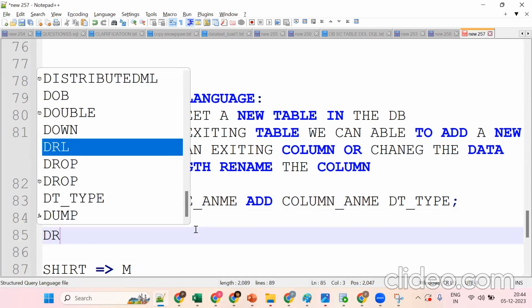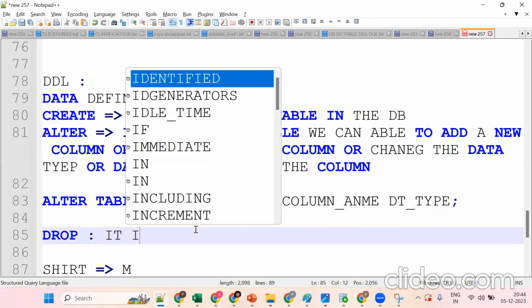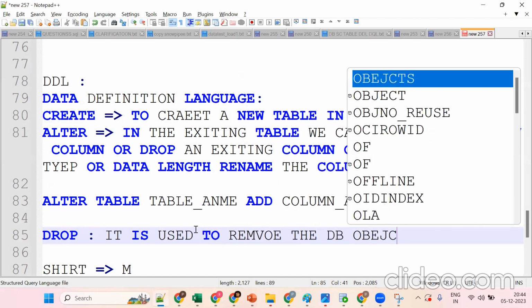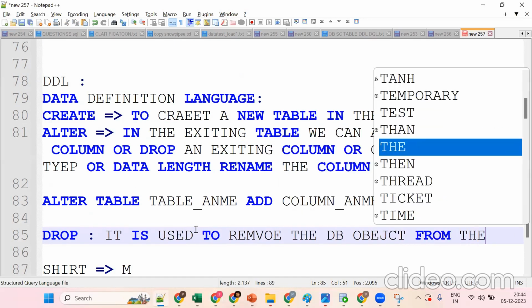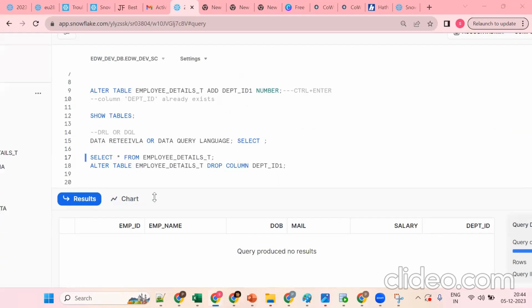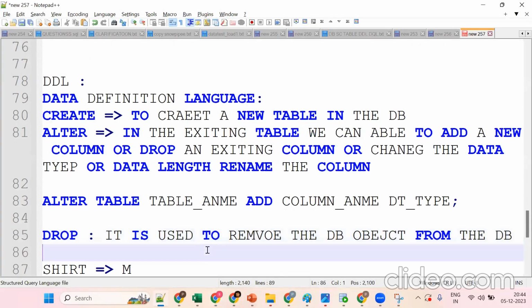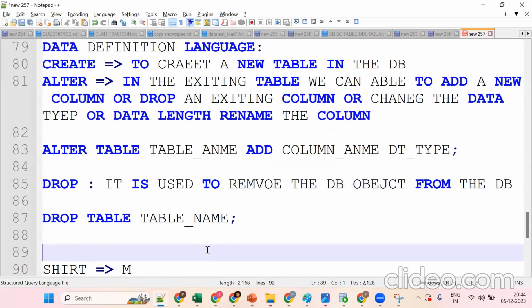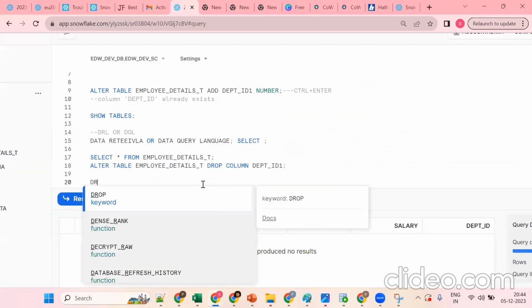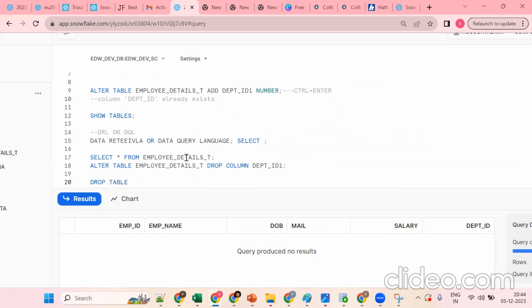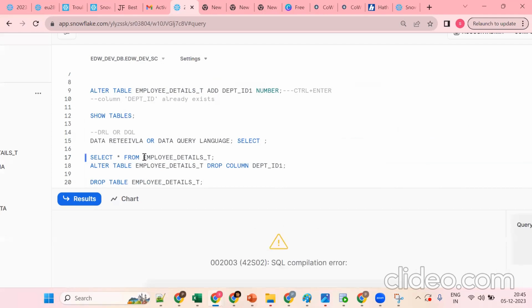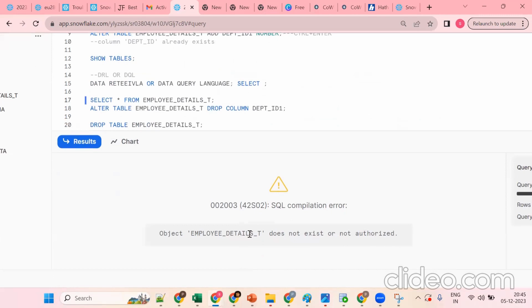One more command is DROP. It is used to remove a database object from the database. The syntax is DROP TABLE table name. Same thing. Now go back here and run DROP TABLE. The table is dropped. If the table is no longer there, it will say it does not exist.